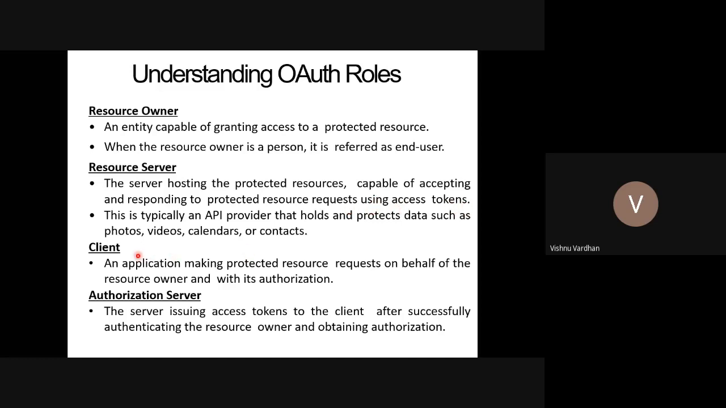Now there is a client also, an application making protected resource requests on behalf of the resource owner. That means as soon as you log into printfast.com, it exposes three interfaces: one is Instagram, one is Facebook, one is youtube.com. Suppose you have selected Instagram, then what it is actually doing, on your behalf, that means on the resource owner's behalf, is making a request to the authorization server.